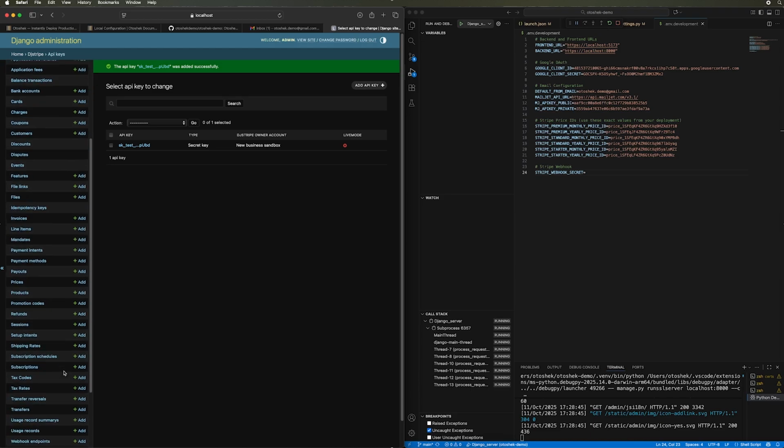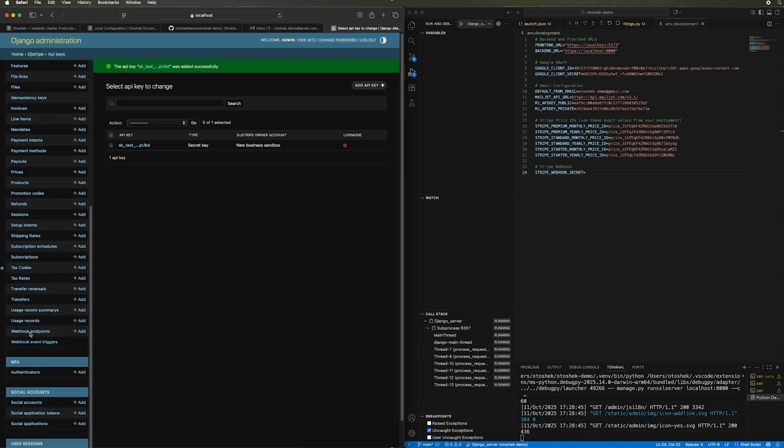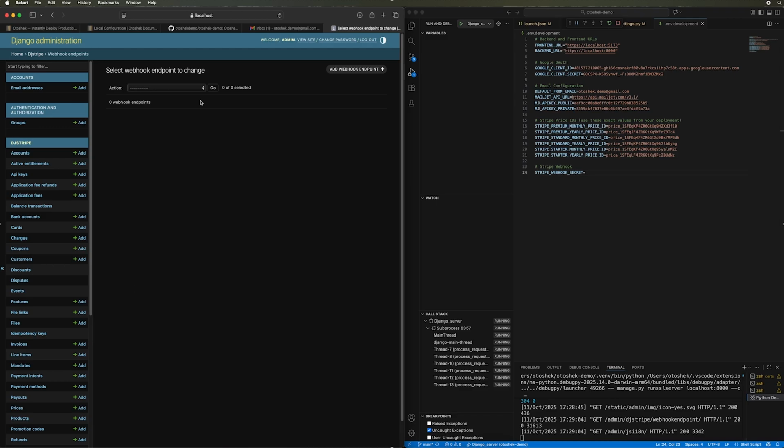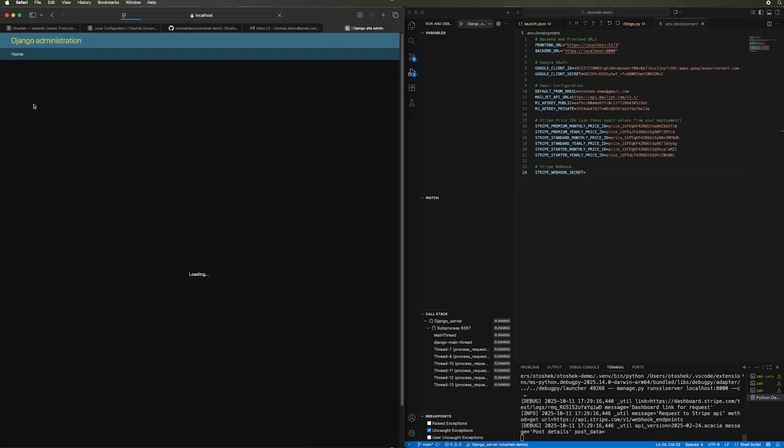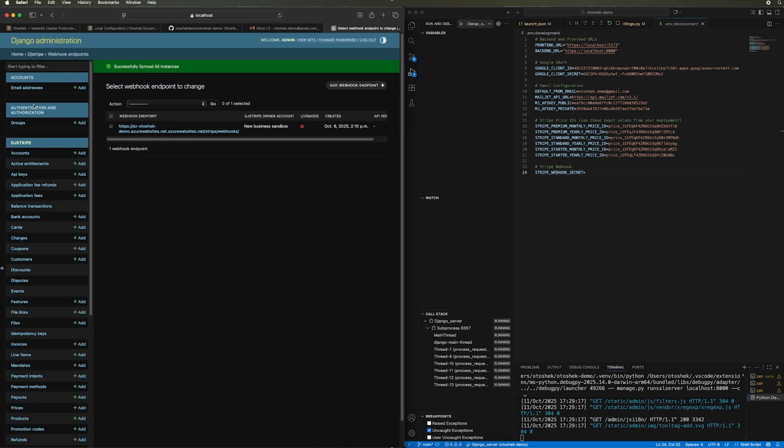Scrolling down in the sidebar, I'll select Webhook endpoints. From the Actions dropdown, choose Sync all instances for all API keys. Click Go, then Validate. You'll notice the Azure URL of your deployed app appearing in the list. That means it's properly connected.